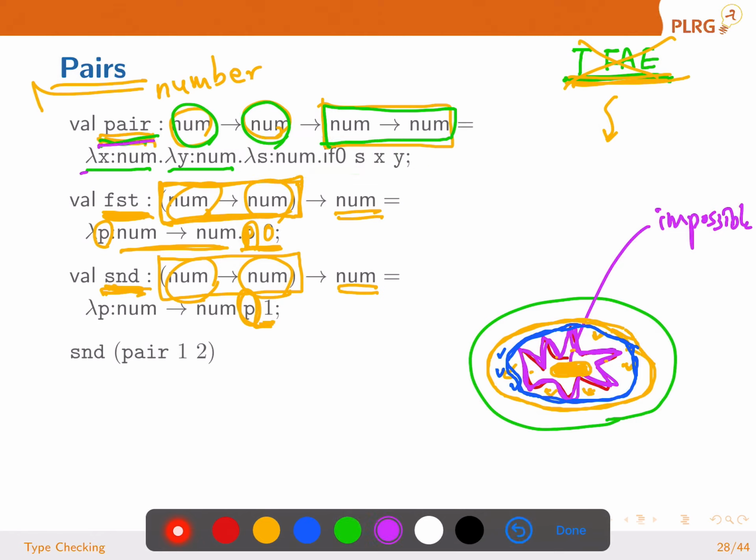Pair takes the first number and the second number and keeps them in this closure V, right? And it asks for the index. Hey, do you want the first one or second one? If the input is 0, then returns the first component. Otherwise, the second component. That's our pair as a function value. Let's see how we can use it.